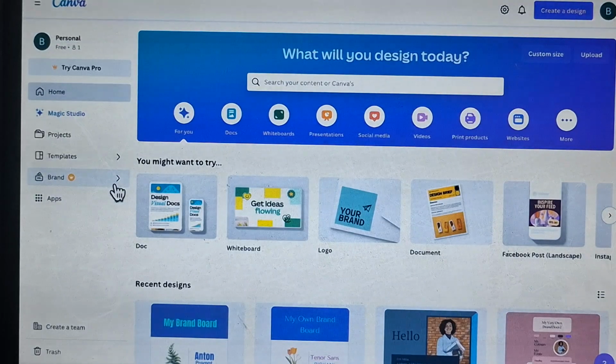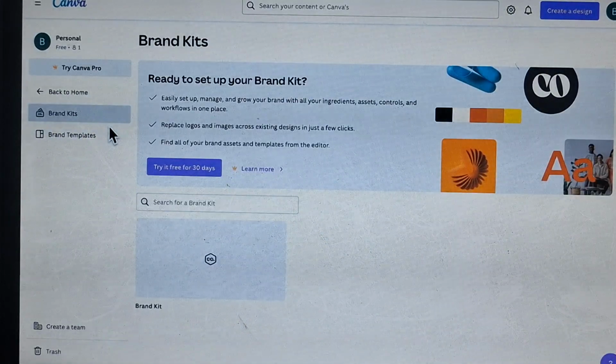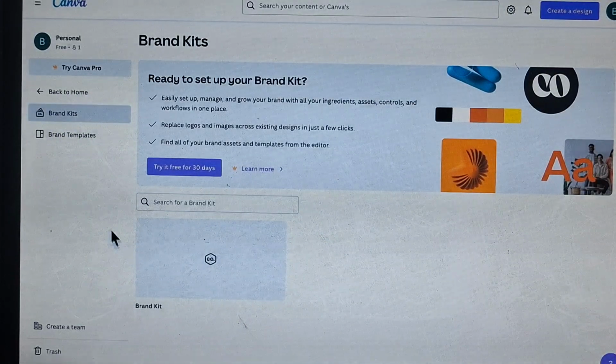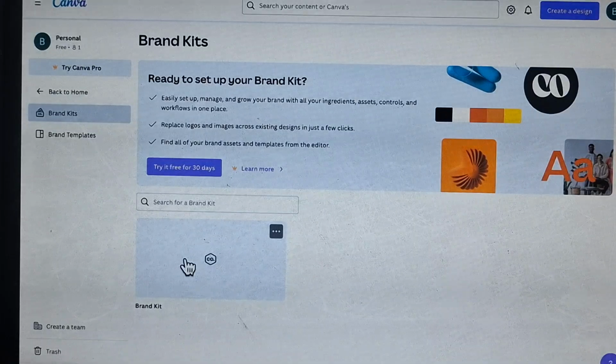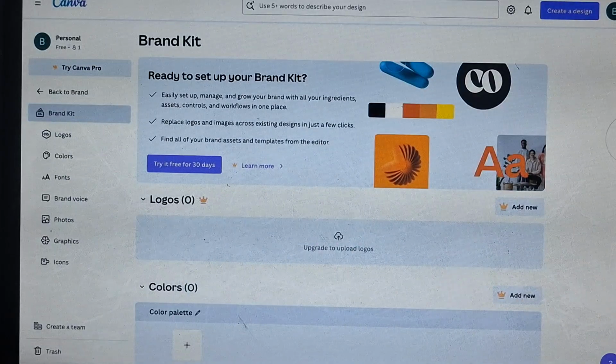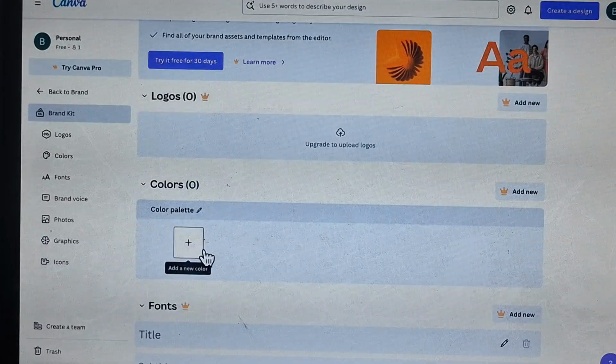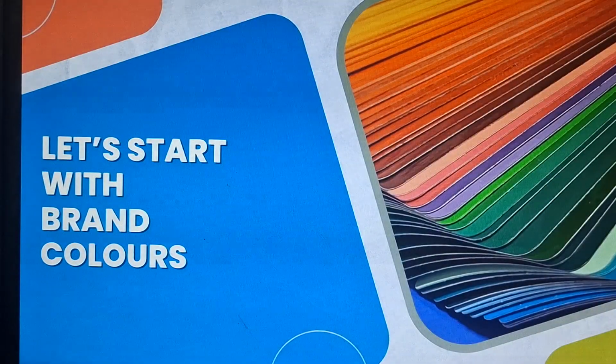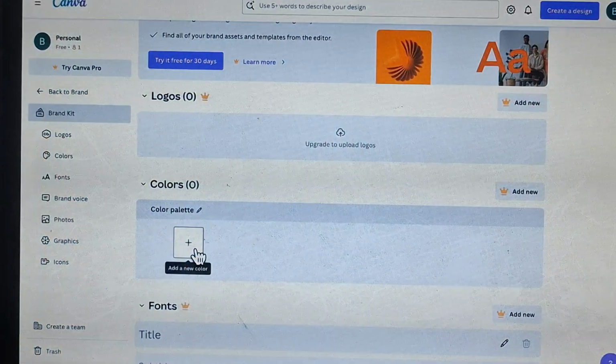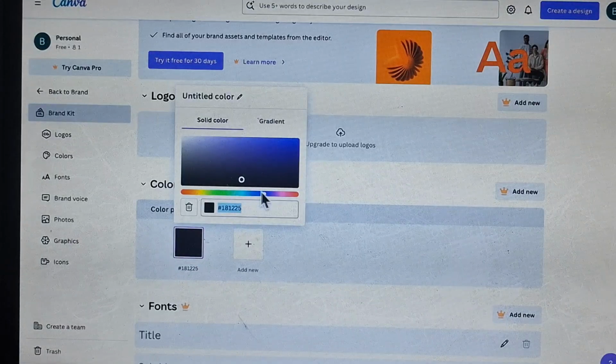On the side panel, go to where it says brand, and here we are in the brand kits. Go below, and here is our brand kit. And as you see, the brand kit is empty right now, so we're going to add a new color. Hover over the box with the plus sign, and let's look for colors.